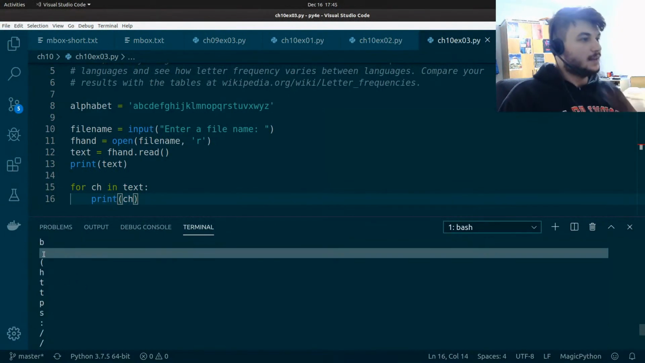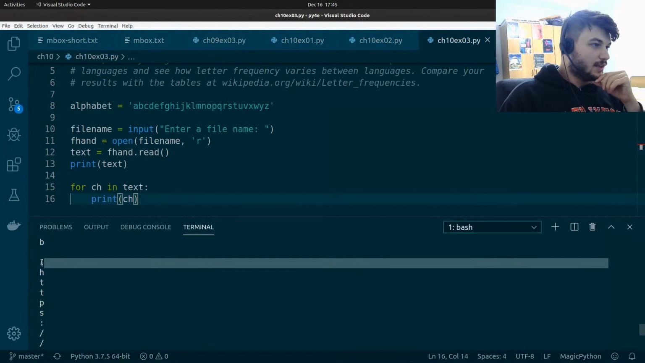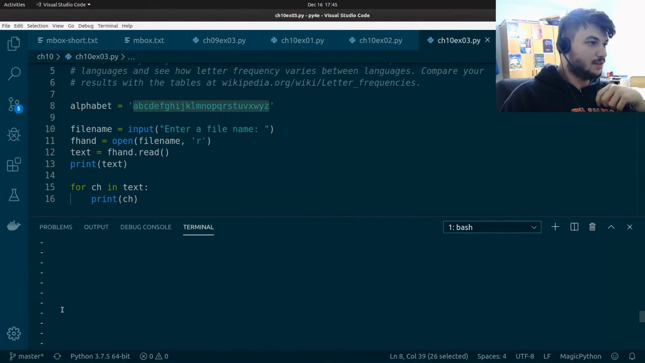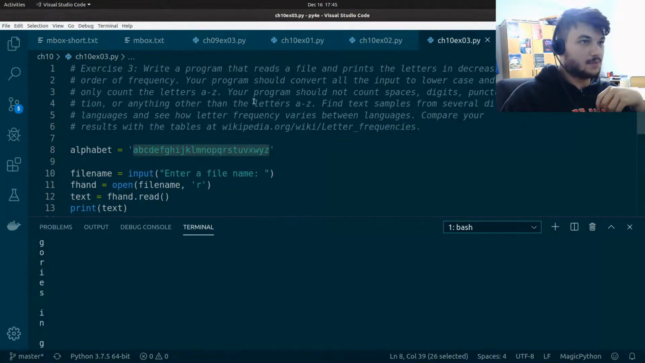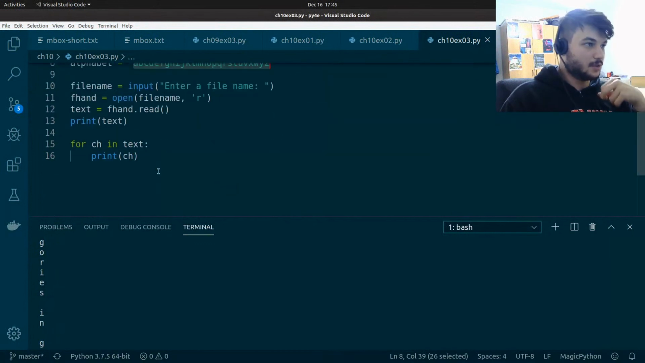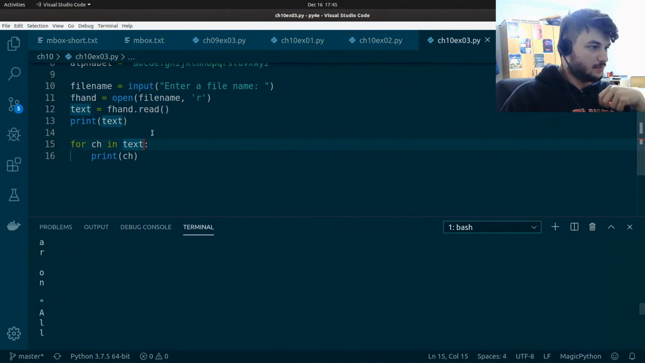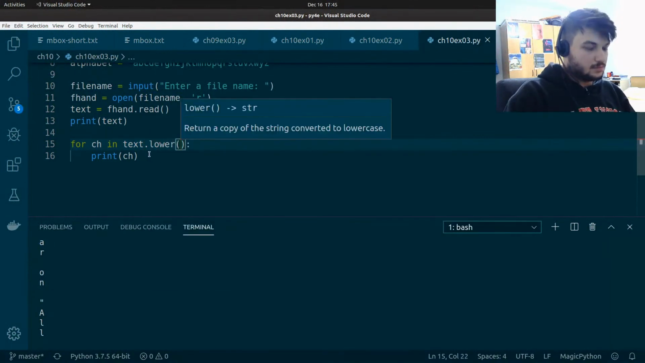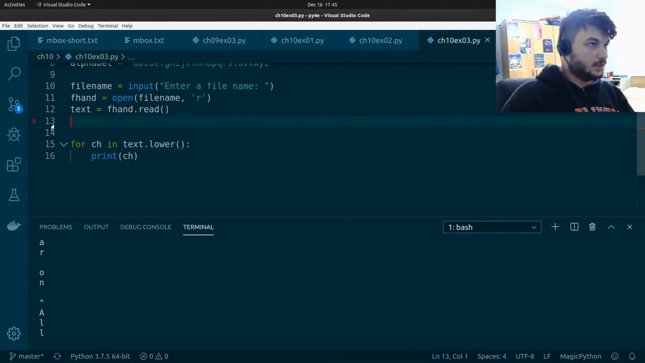Now we need to check if one of these characters is in this alphabet list, because we need to ignore everything else. Oh, but first we need to make everything lowercase, okay? Because the exercise explicitly said convert everything to lowercase. So we have some uppercases here. So let's try to put everything into lower and remove this print here. We don't need this.